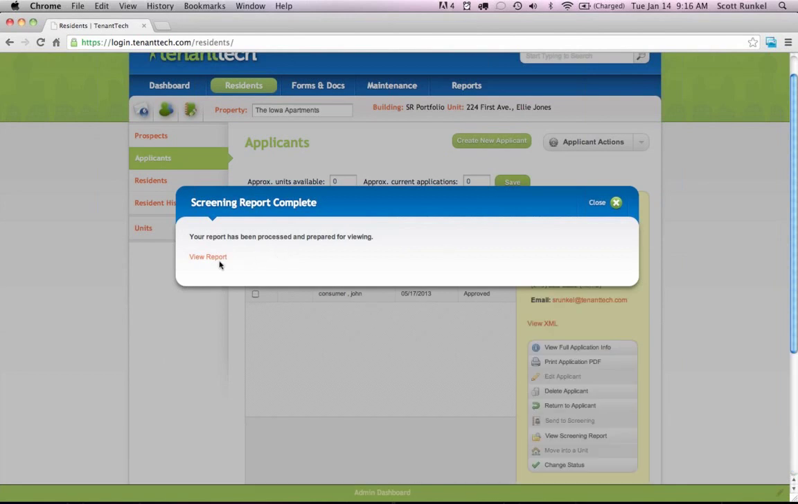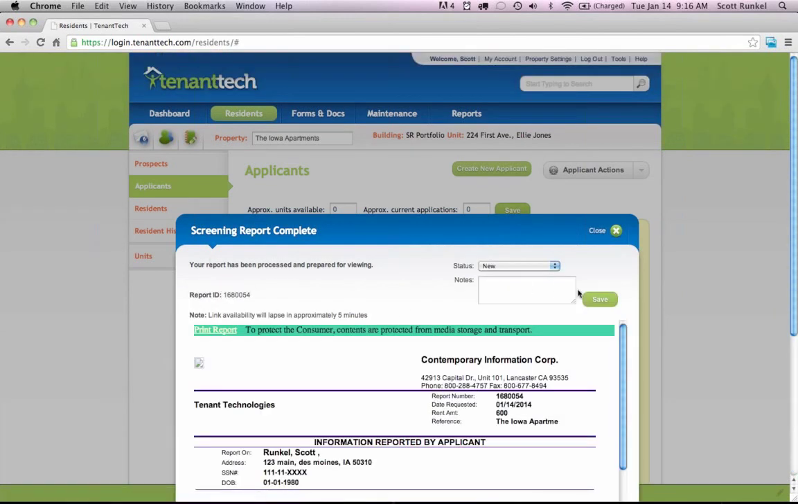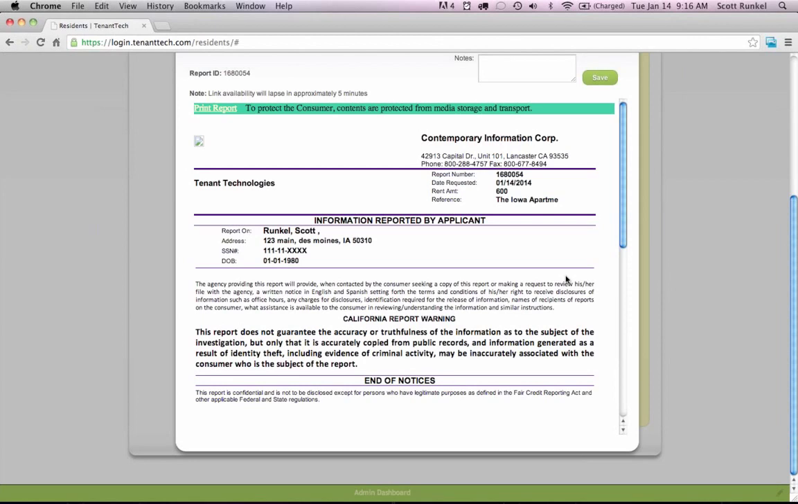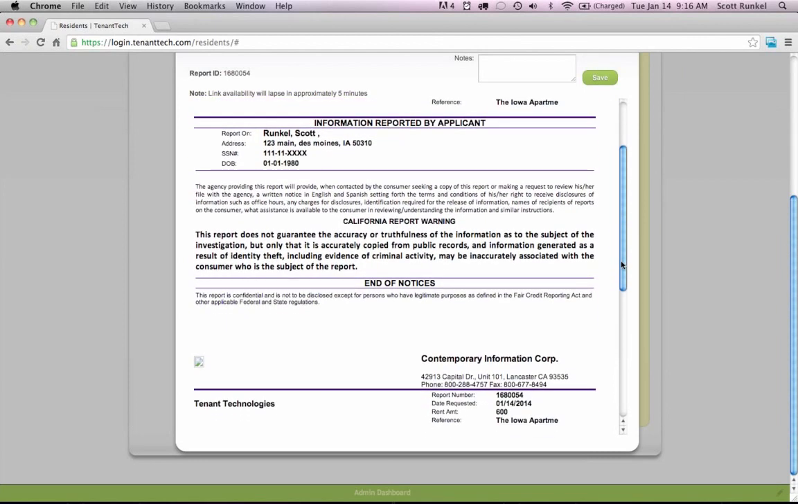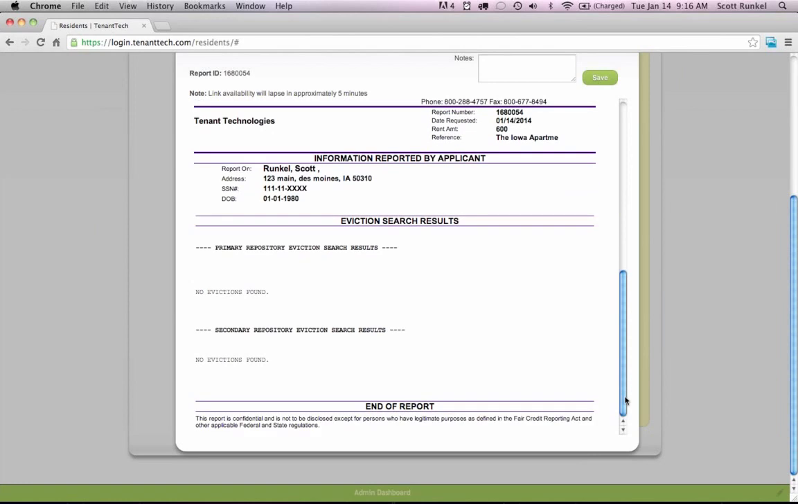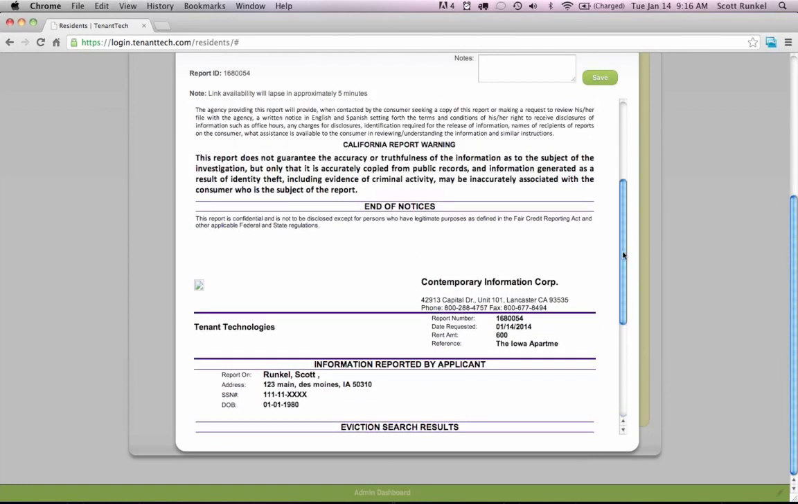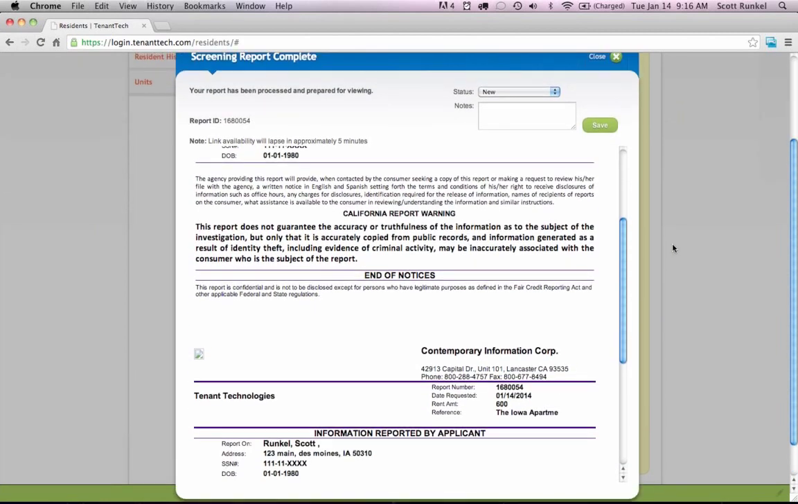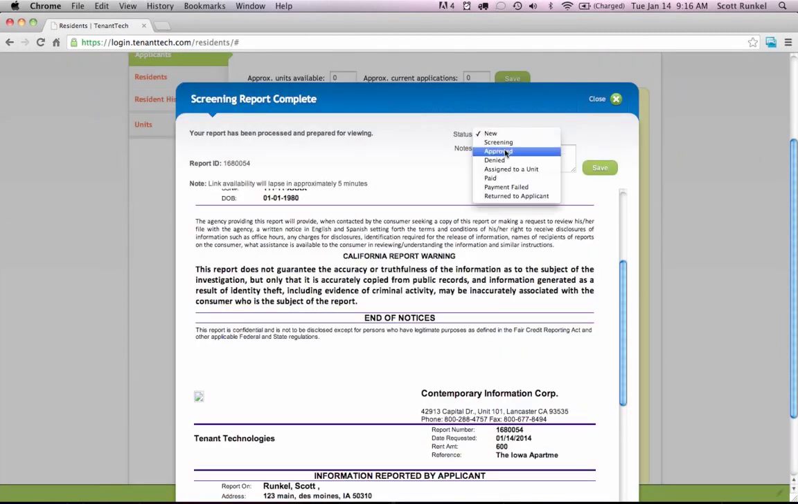So now the report's been prepared, and this is all happening live in real time. And this is the report you're going to see. This is just sort of an abbreviated version, kind of a fake one. And it's going to show you their credit information, any notices, anything about eviction, criminal, things like that. So here we have no evictions were found. And we can just review that report and make our decision. And then at this point, if we like the person, we think that they're going to be a good resident, we can say approved, and we can save that into the system as their status.